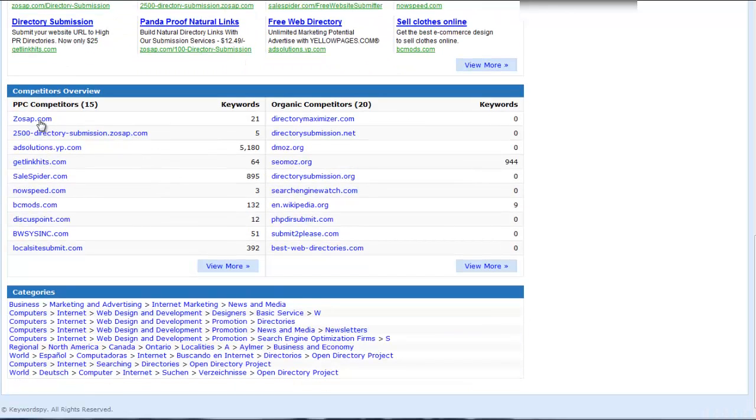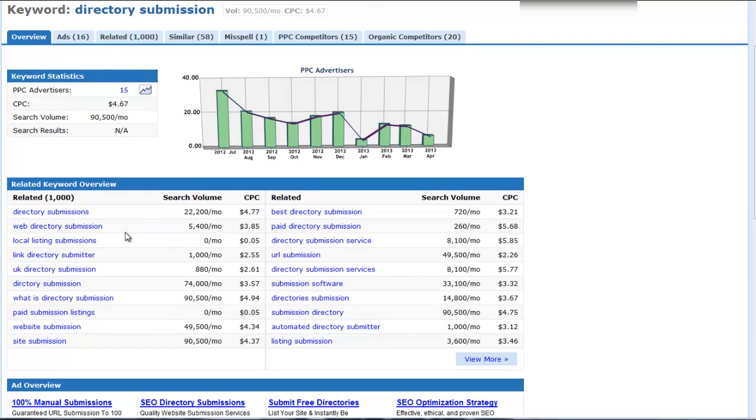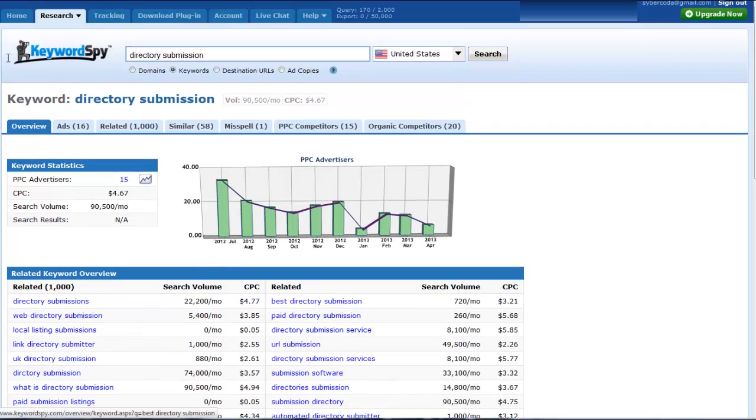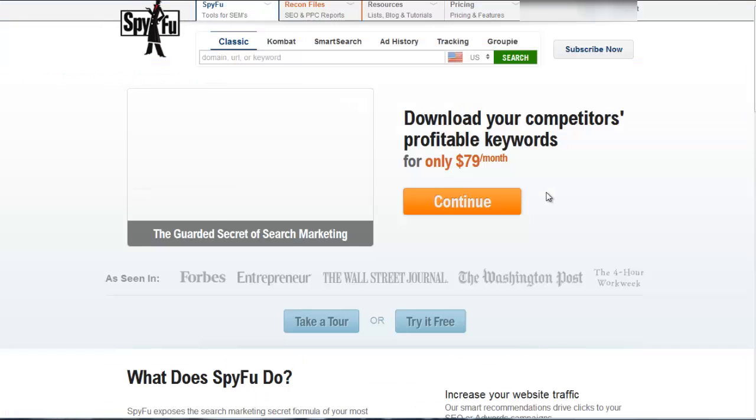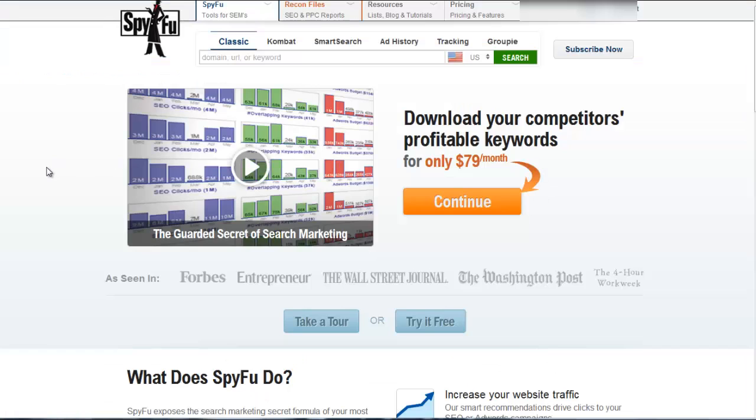And down at the bottom, 15 PPC competitors, and you can actually click on these and drill down further to see the keywords that they are using, in the same manner that we were doing with SpyFu. So that's basically it. This is keywordspy.com, and the other one was spyfu.com. Two really cool tools that you can use to build your keyword lists and ad copy without having to do a lot of split testing.